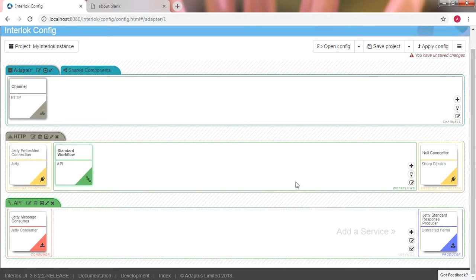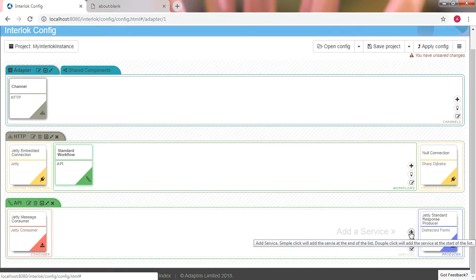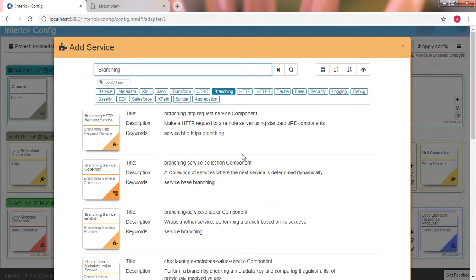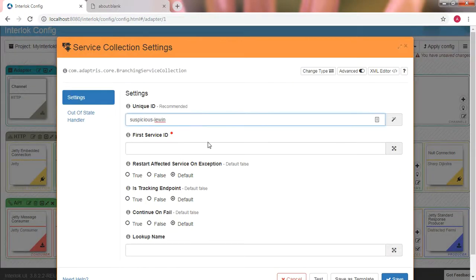So at the moment, what would happen is that a HTTP request would come in, it would be accepted, but not processed because we have no services, and then a response would be outputted. But that's not much help. What we need to do is do something with the HTTP request that we've been given. So what we need to do is work out how we're going to process it. And with Interlok, if then else's are handled by branching service collections. So here's our branching service collection. This will determine, based on the request, how to handle the message.